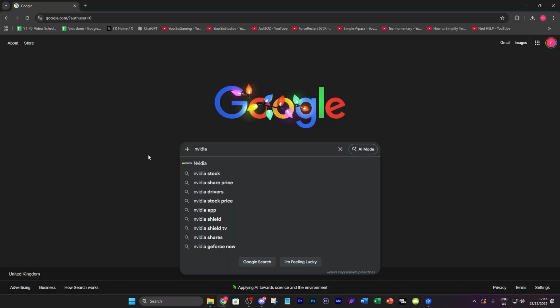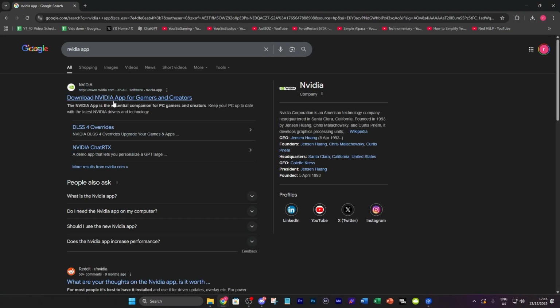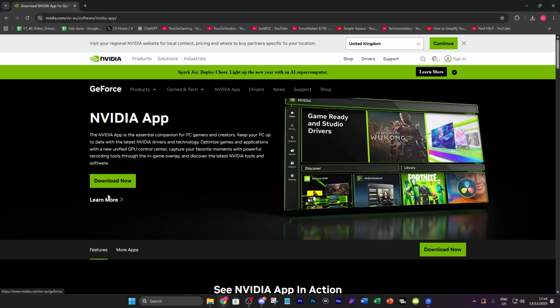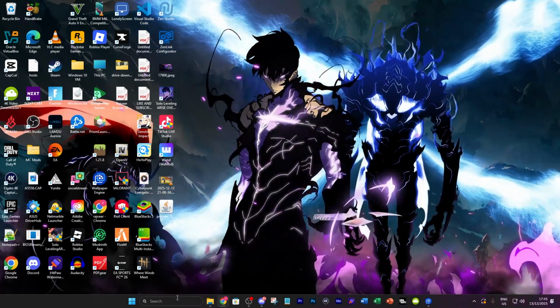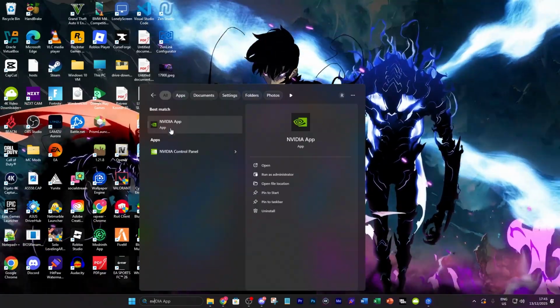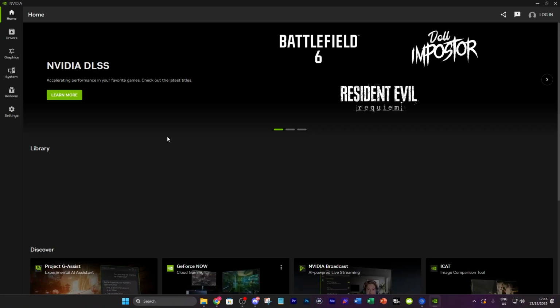The first step is going over to your browser of choice and typing in Nvidia app, like so. Then go to download Nvidia app for gamers and creators, press download now, and wait for it to install on your PC. Then once it's installed, all you want to do is search up Nvidia app, like so, and then go ahead and open up the application.